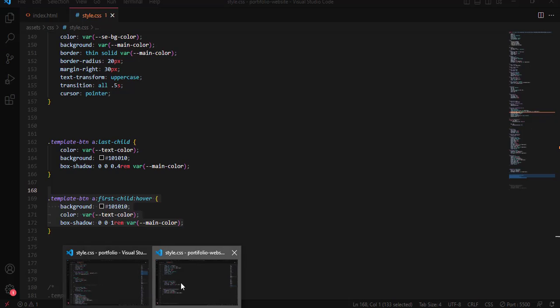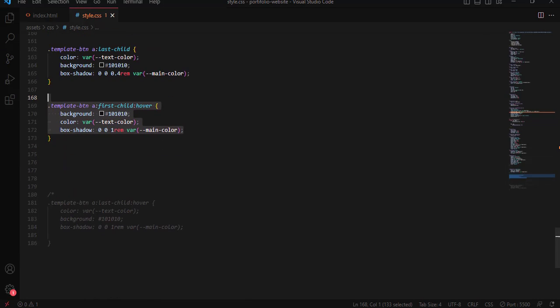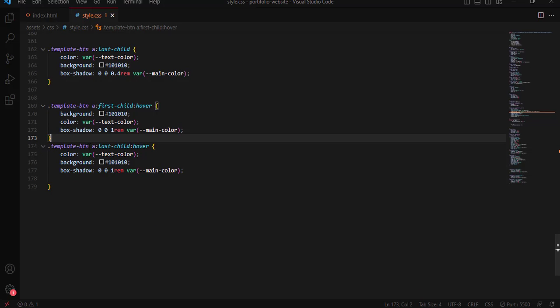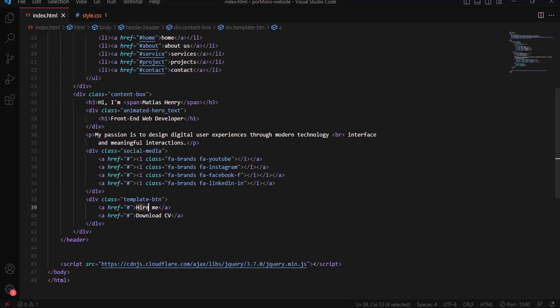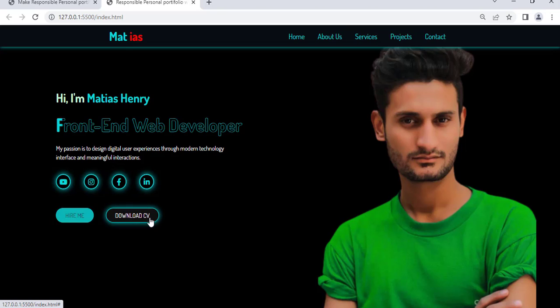Now let me add another hover effect for the second child. As always, we use this pseudo class selector again, last child as well as hover, right? So here we have the first child and here we have the second child, right? You see? Oh yeah, everyone, congratulations! We have just created the home section for this responsive personal portfolio website.